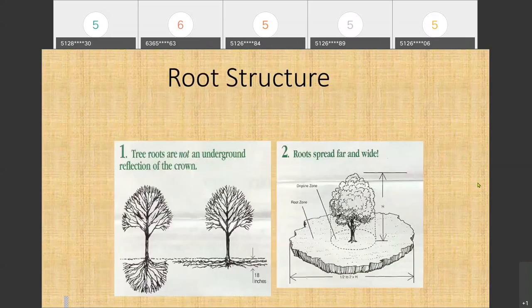Also, let's talk a little bit about the root structure. We've always heard that tree roots are a reflection of the top, that if you look at the roots, they're going to be a reflection at the bottom. And that's not really true. The tree roots are within the top 18 inches of the soil, and they will spread at least 2.5 times, usually, the drip line of the tree.